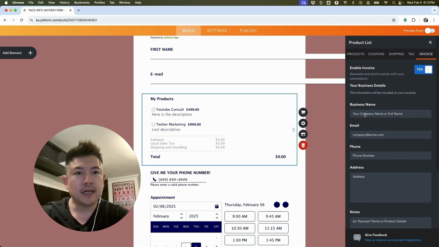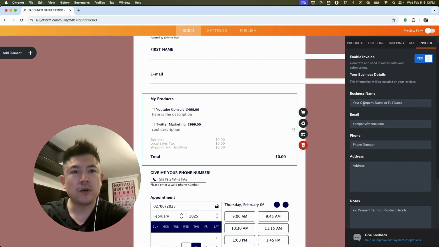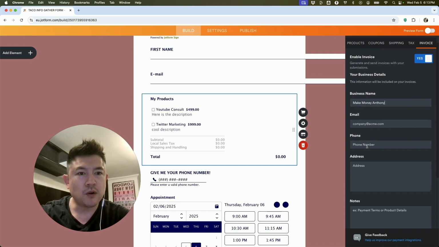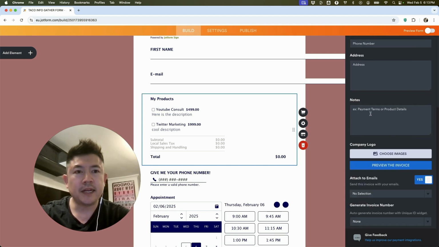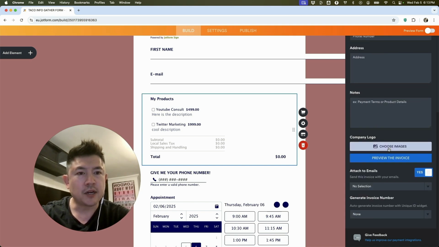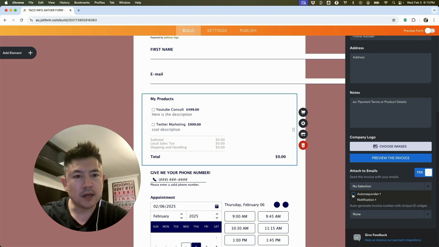Now you can go ahead and set up your invoicing information. So we can go business name, and you're going to set up your email, phone number, and address. You can set up any kind of invoice terms right here. You can add your company logo right here. And then you want to make sure this is checked, so that way it's attached to the email. So this invoice would be sent with your emails. And then you want to open this up and click on Autoresponder. That way, when this form is submitted and there's been a purchase, it's going to go out attached to the autoresponder that you've already set up.